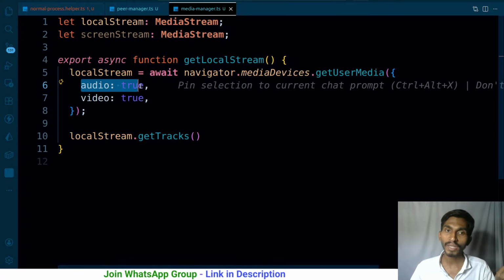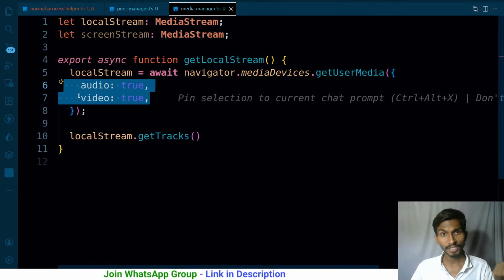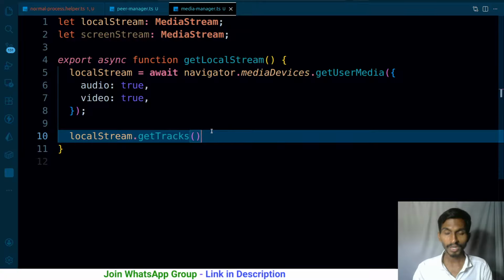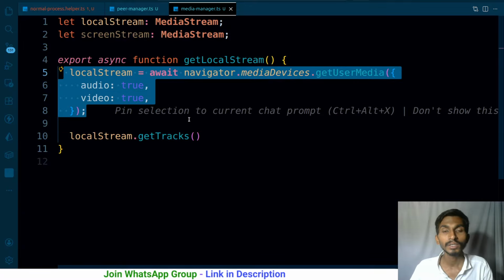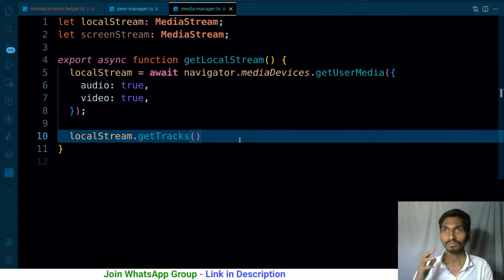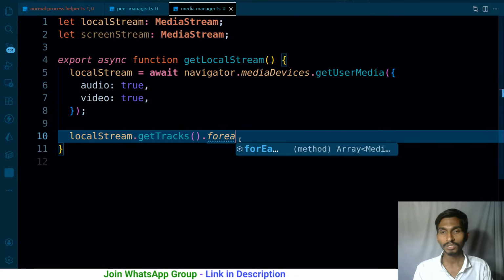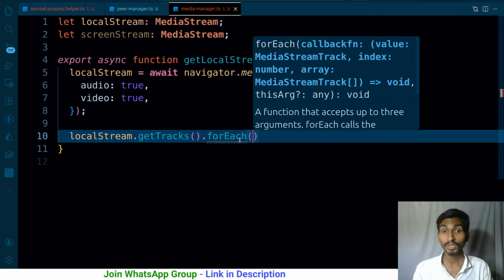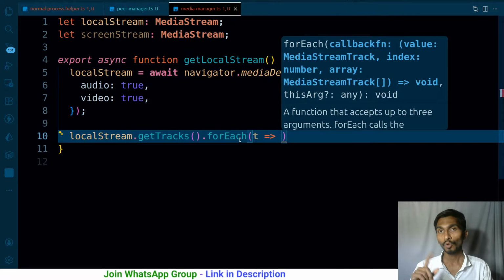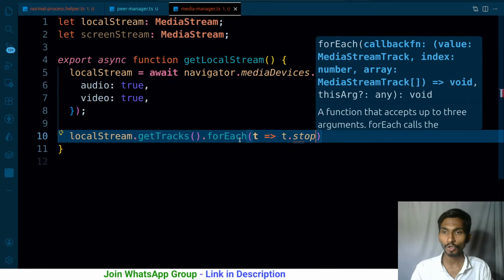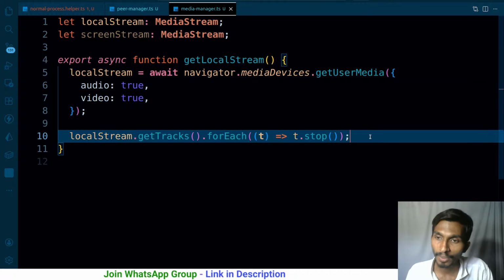That can be an audio track as well as a video track, because you are enabling both of them. I want to disable them by default, even though I'm adding them, so that when I join the meeting my camera is not on by default. When I click on the camera button, at that time it gets turned on. So localStream.getTracks().forEach, because this is an array, so I'm going to loop through it. What will I get? I will get the tracks. Those tracks can be the audio track as well as the video track. By the way, track.stop. So I'm going to be stopping those tracks.